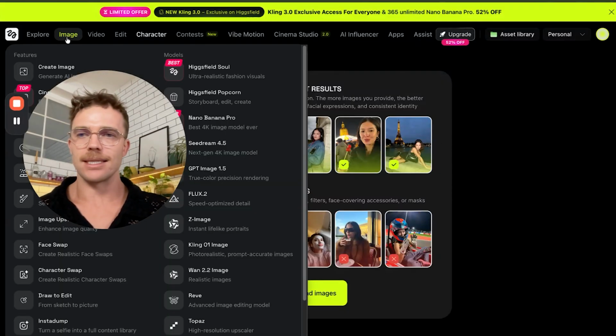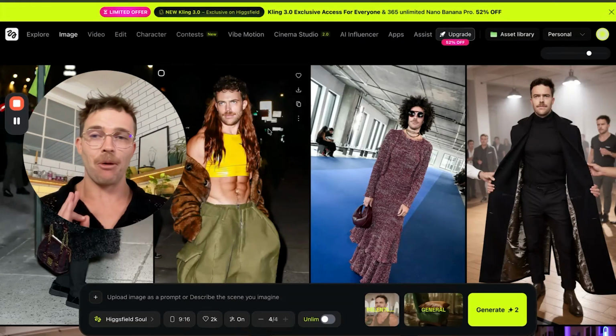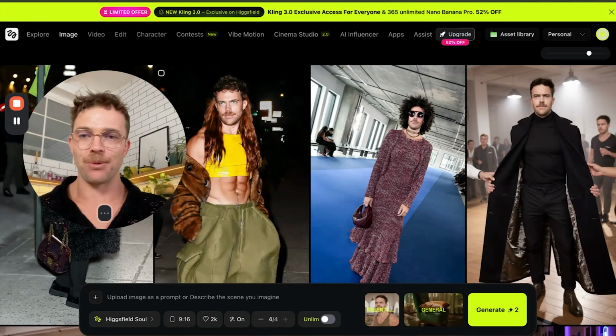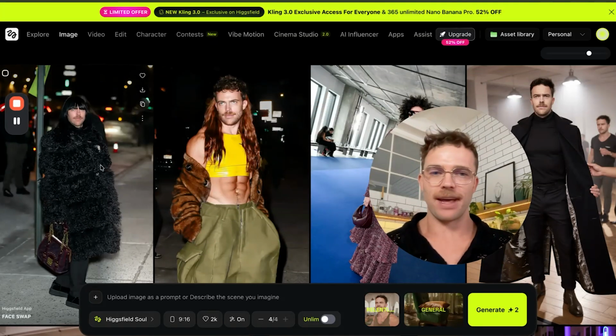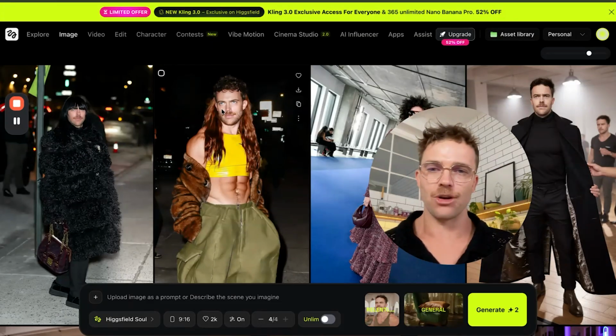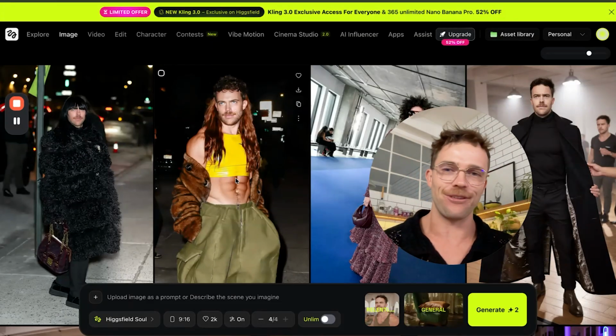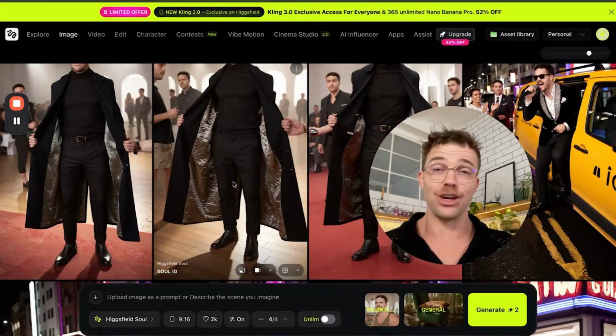So the way we access this is you go to images or image and you click on Higgsfield Soul. As you can see here, there's some awful examples of where it went completely wrong. So this, for instance, was the face swap feature. It's not the character feature that we're going to go through, but you can see it just completely got it wrong. It got my face mostly right, but yeah, that's just a very bad example. And you're going to get them.